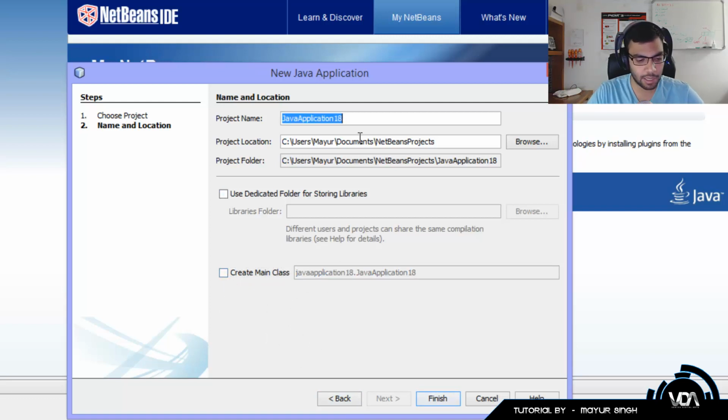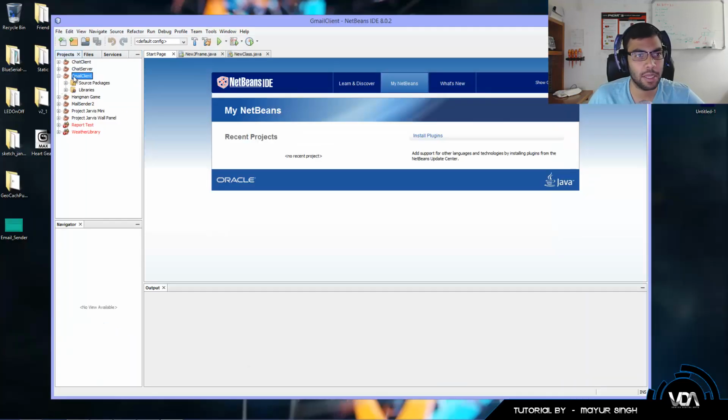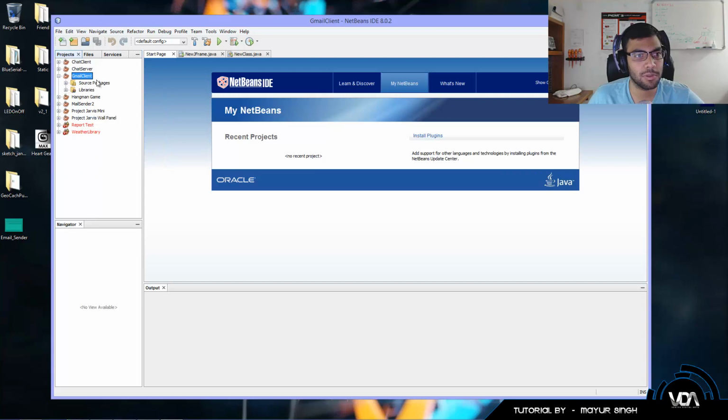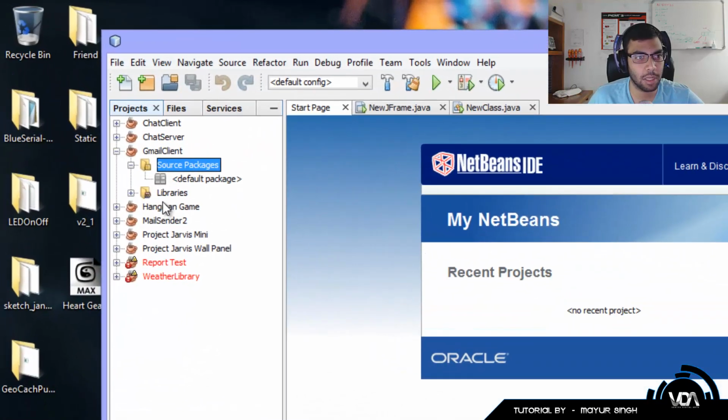In project name, you can name it anything you want. I'm going to call mine Gmail client. Now this name doesn't affect anything like your final executable name or anything like that. It's just to help you identify which project is which in your own Netbeans project folder. If you don't like it, you can simply right click, go to refactor, and change the name if you want. So once we've done that, we're going to expand the source packages by double clicking on it.